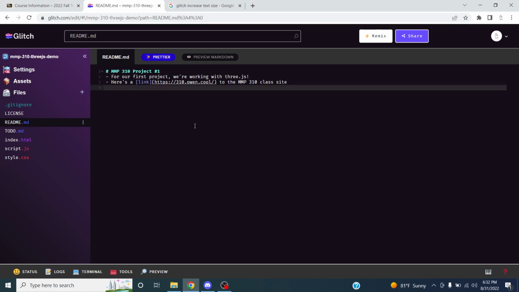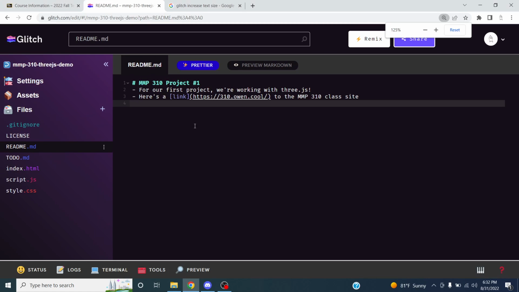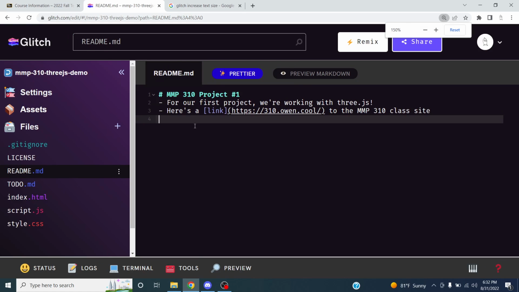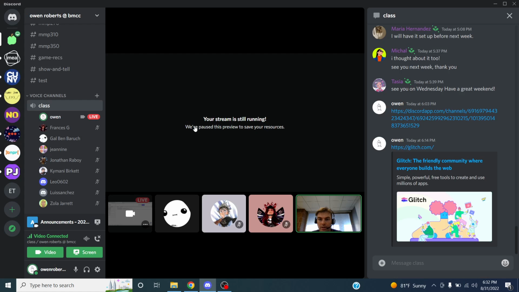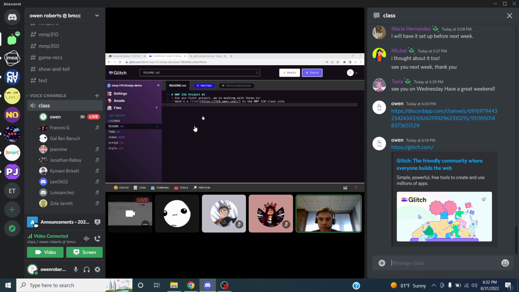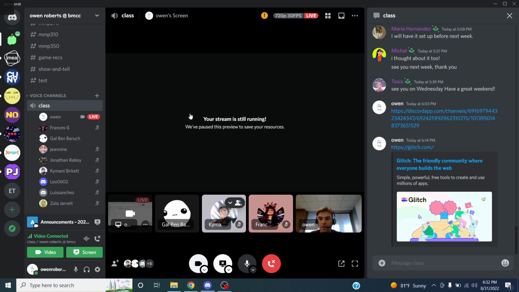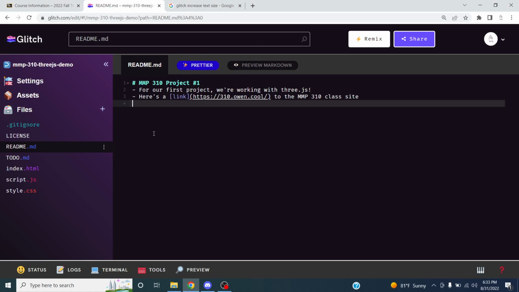But for now, I'm just going to increase the size of the browser. So everything is going to be kind of zoomed in a little bit, which is going to look kind of weird, but that'll be what I do just for today. So it'll be readable, but I'll figure out how to fix that later.